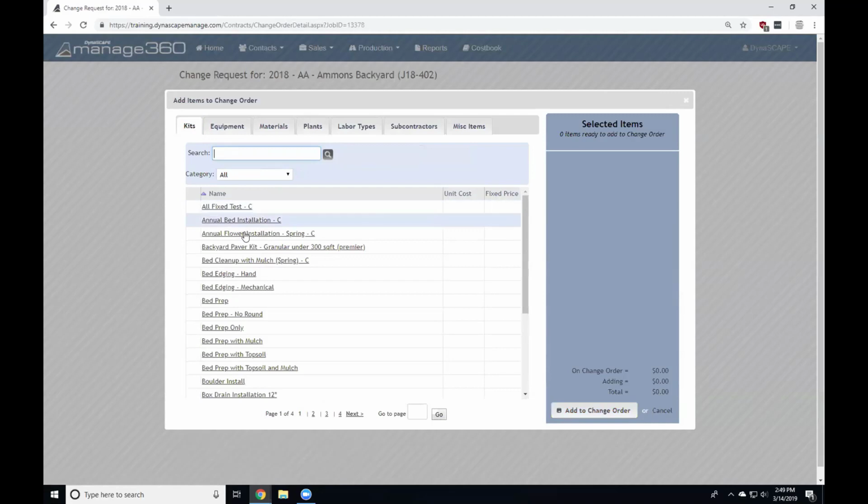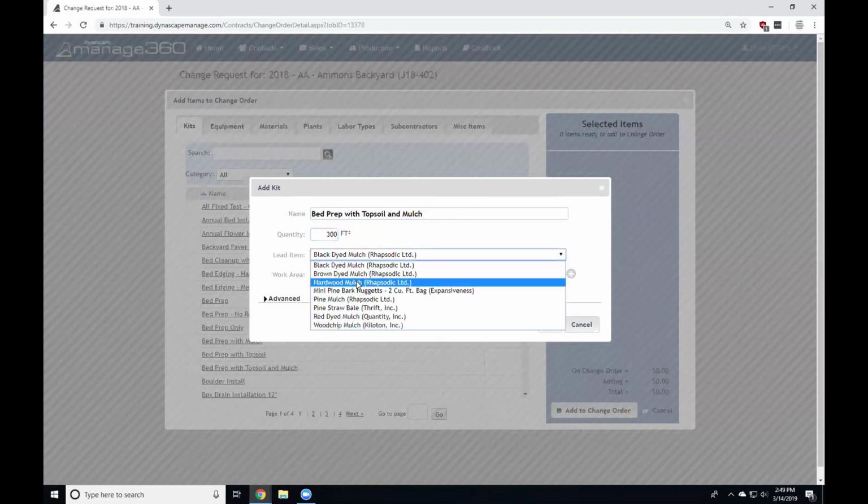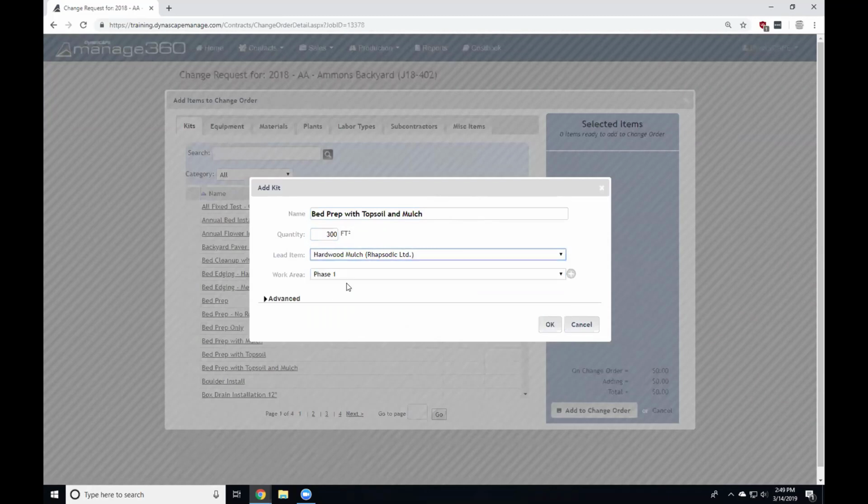So if I want to do bed prep with topsoil and mulch, okay, we're going to do a new bed, for example. Click on the kit. Again, same thing, kit comes up. What is the quantity I would like for this kit? What is the lead item? Like I said, all things that you guys are used to already. We're going to do a 300 square foot bed in the back. Now, lead item, again, I can adjust this afterwards as well. We want some mulch, hardwood mulch.